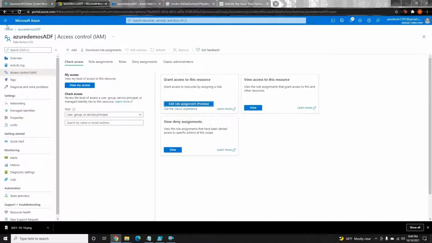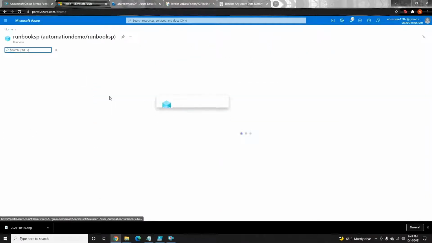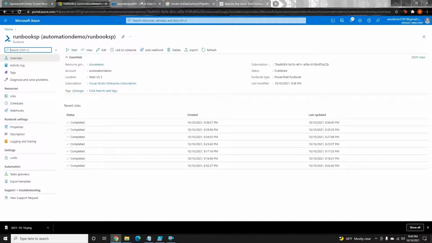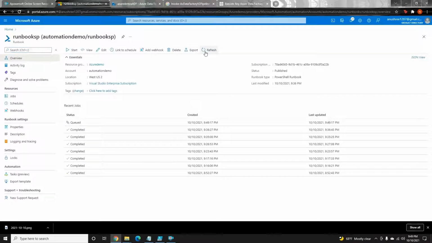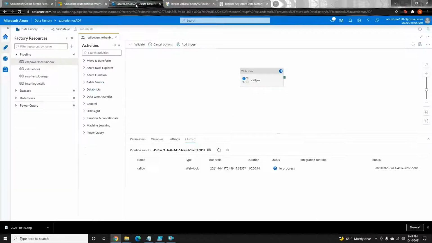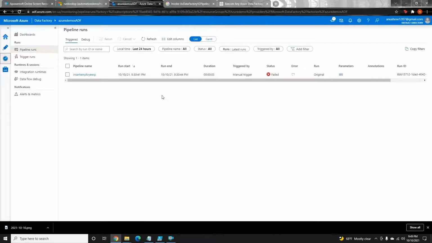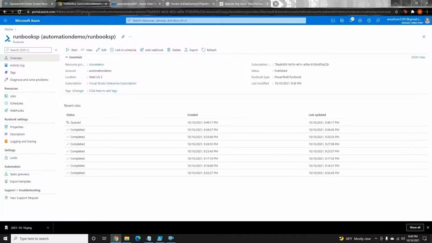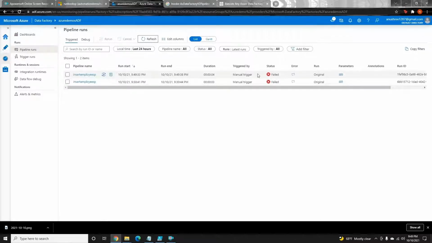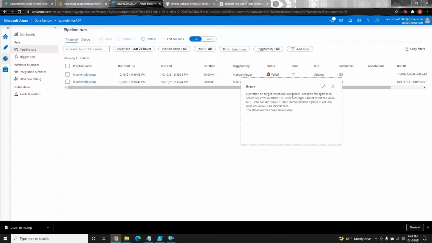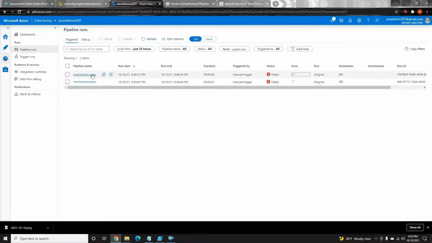Now let's just go and test our ADF. So I'll also click the runbook in one more tab to see if the runbook is running. And now I'll trigger this. So let's see if the runbook has a new instance. So see, the runbook started running and it should call our pipeline as well. So see, it just called our pipeline here, but it failed. Let's see the error. Cannot insert value into null column. So I think my pipeline needs a parameter.